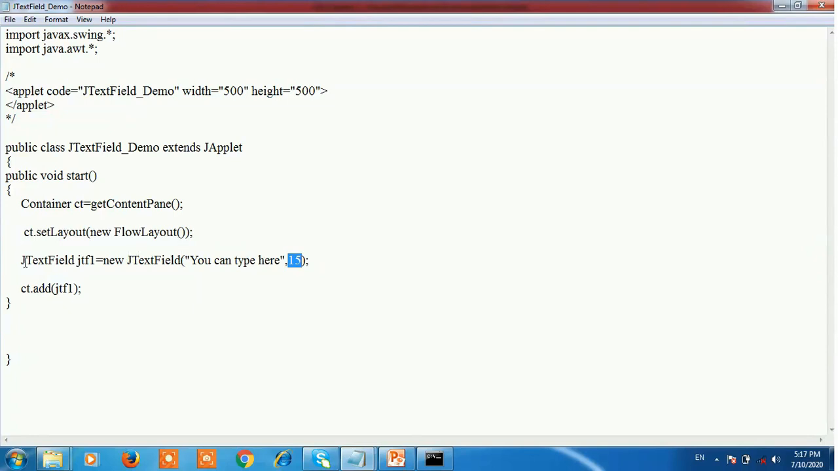After that, this text field is added onto the container using the add method: ct.add(jtf1). So the JTextField is added into the container using the add method. All the components in Swing are added into the container using the add method. After that, save the code as JTextFieldDemo.java. Then run the code.